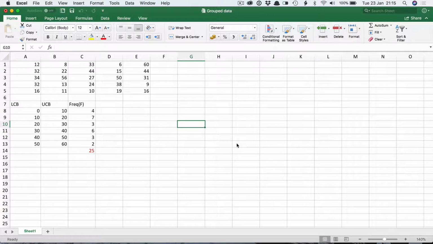Let's look at how to use Excel to draw a histogram of some group data. Here is my group data, this frequency table. This of course is the frequency table which was created from the raw data in the previous video. I want to chart the frequency values, and I'm going to use a histogram rather than a simple bar chart.